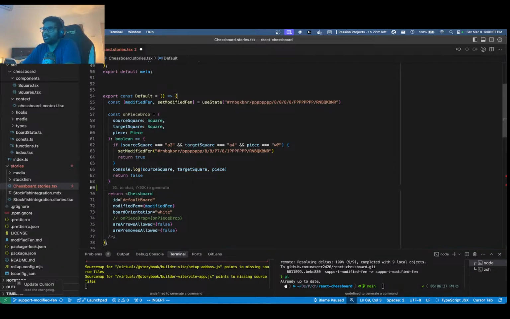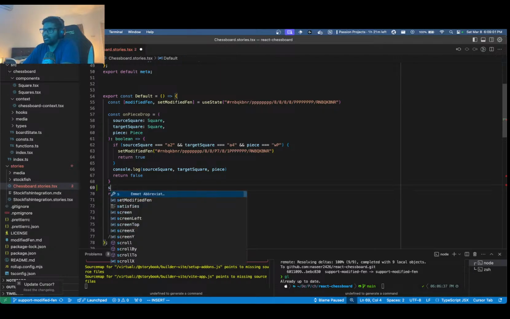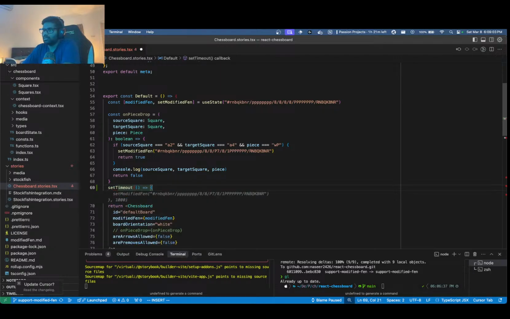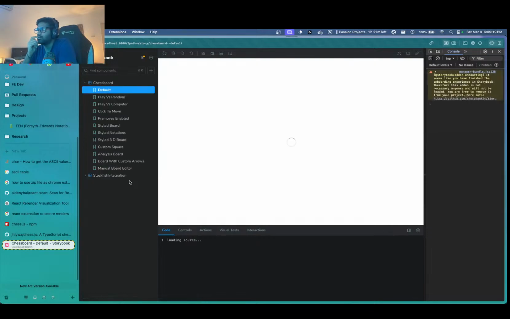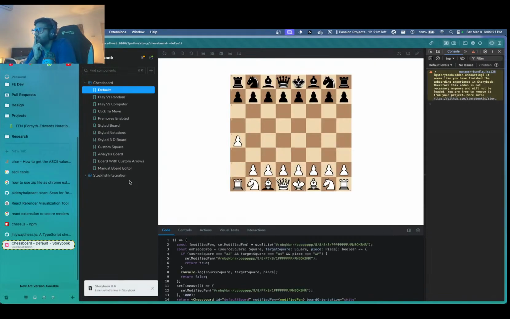So I want to do like set timeout, set modified fen to this thing. Okay, cool. What happens when this happens is my question. In 1 second, wait. Yeah, it doesn't animate it.